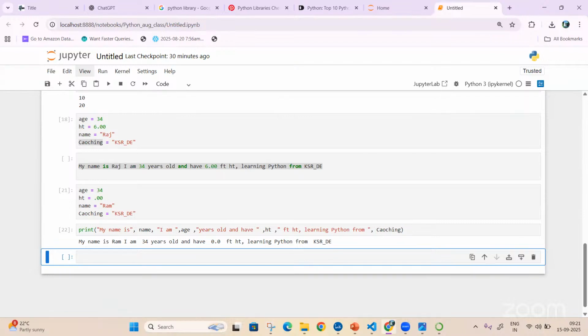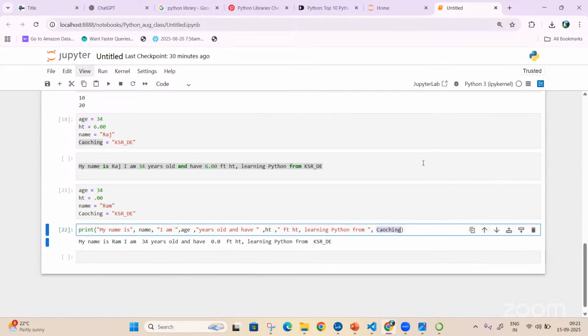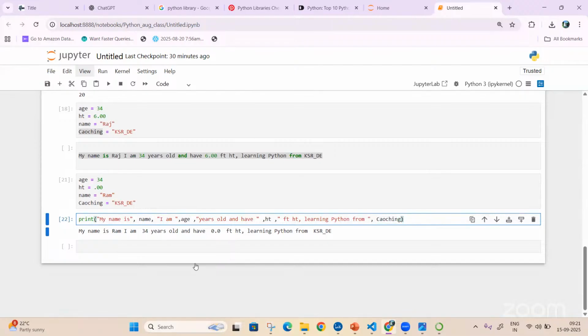Are we good till now? Question: after coaching, we haven't closed with double quotes and a comma is also missing, so why is it not throwing any error?